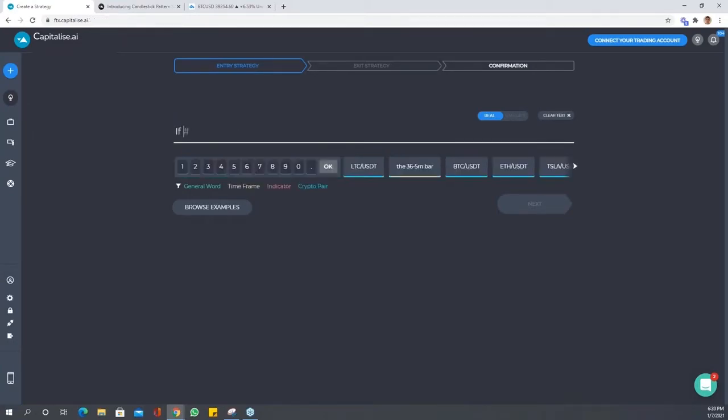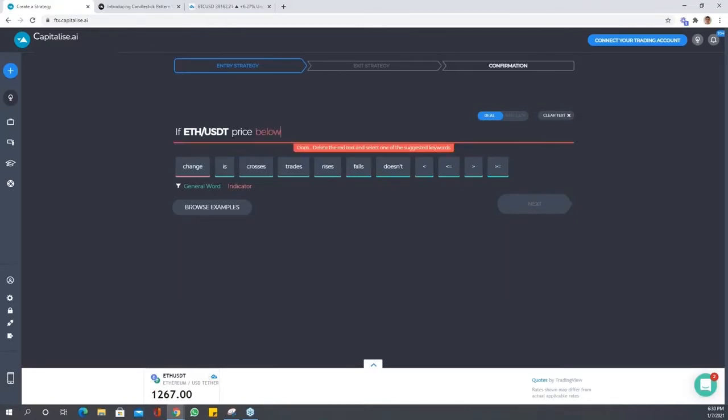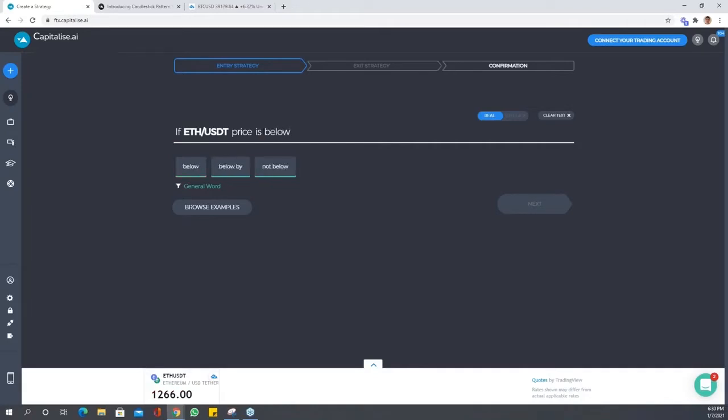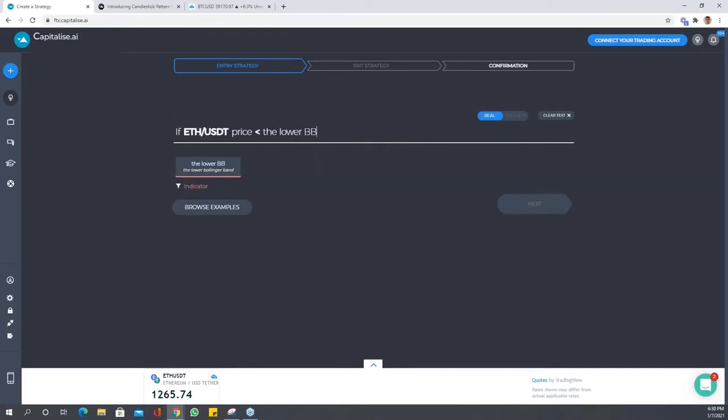So let's start off again with Ethereum USDT, and we'll use price again. So if the price is below the, and you don't have to use this sign. You could say if Ethereum price is below. It all depends how you want to write your strategies. For me, it's just easier to use that. Is below the lower BB, okay, the lower Bollinger Band.